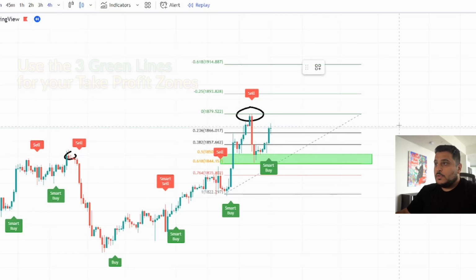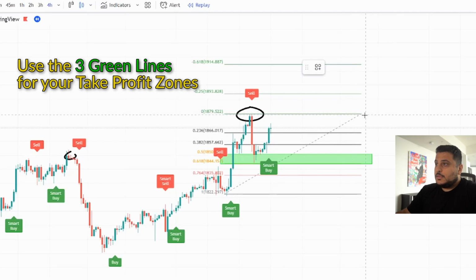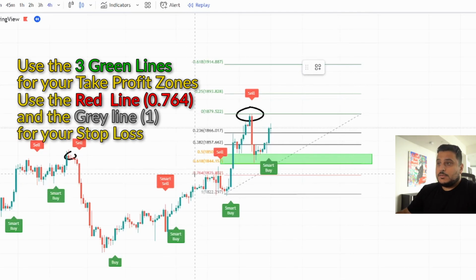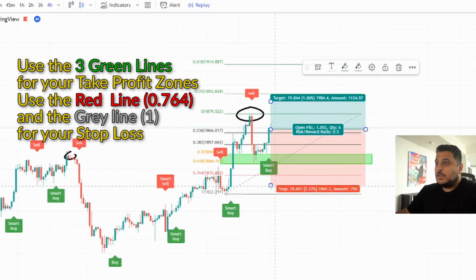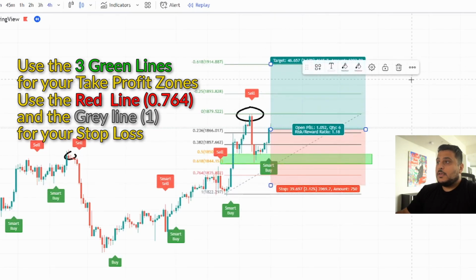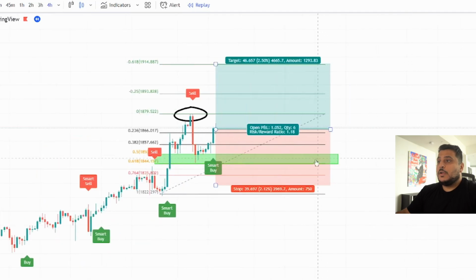What you want to do is simply use these green lines here that we set up previously on our Fibonacci as our 3 take profit zones. And we want to use the 0.764 and the 1 as our stop loss. So typically, what I do when using this is go ahead and set my stop loss in between these 2 lines and our final take profit at the top, guys, over here, right?